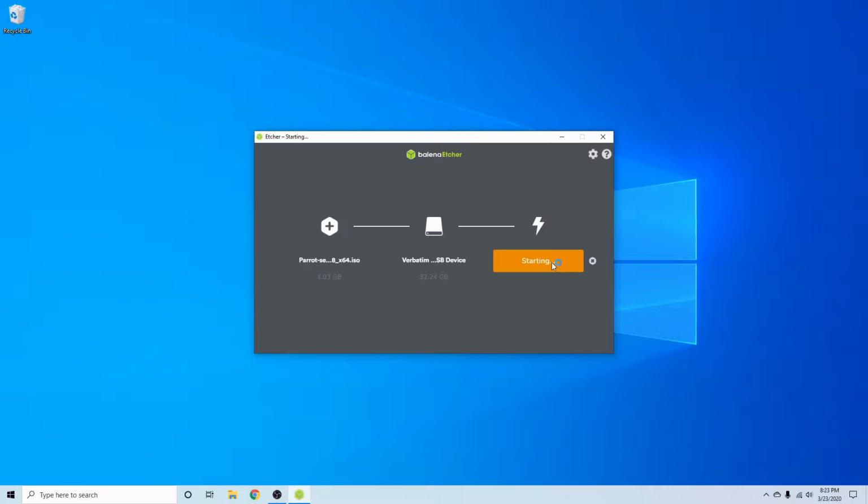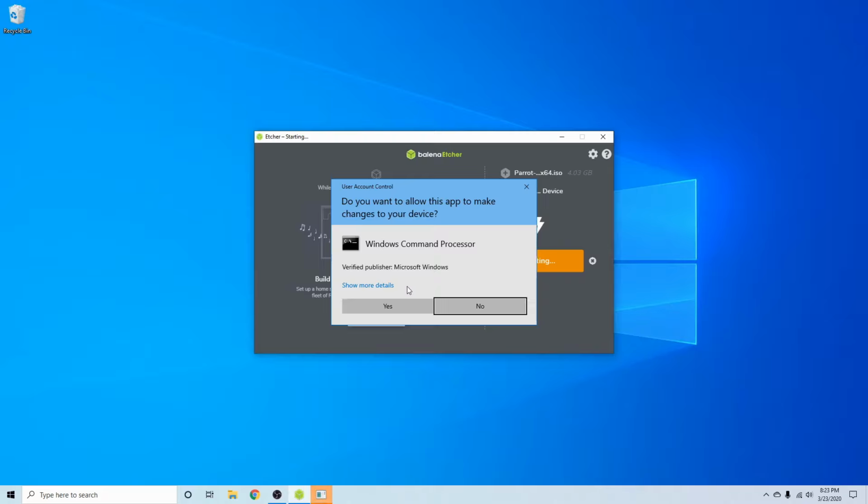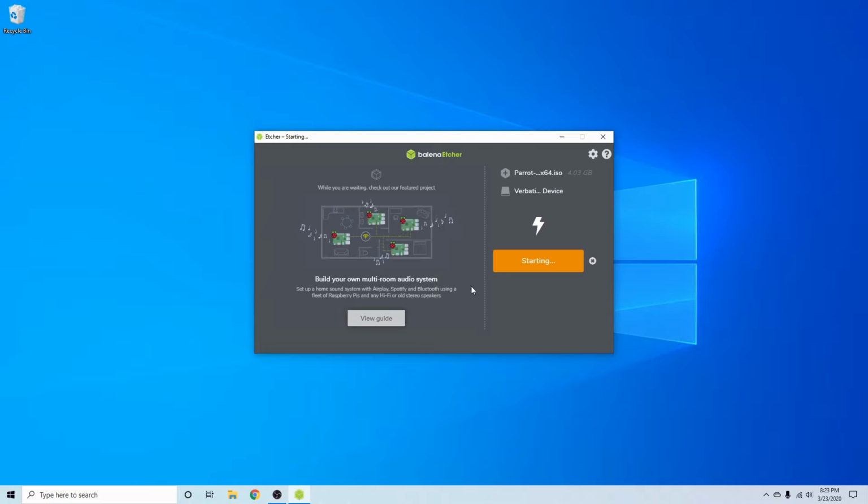Following that, I'm going to hit flash, and then you'll be asked to give administrative privileges in order to flash the disk. You can hit yes, and now it has started flashing.